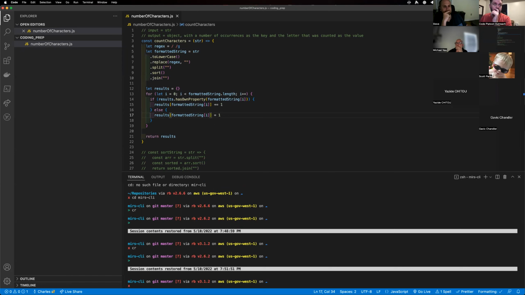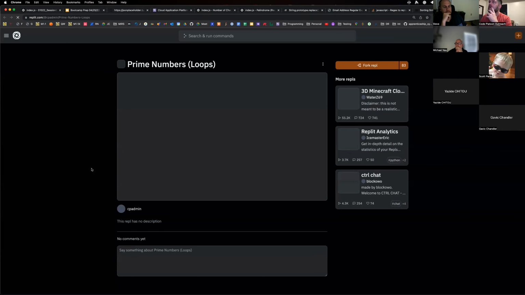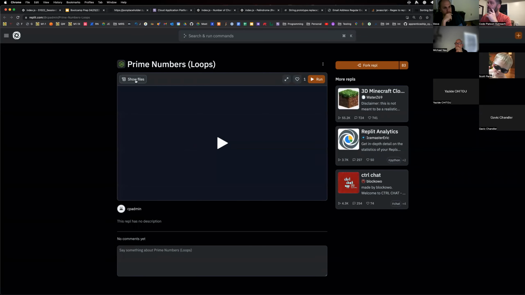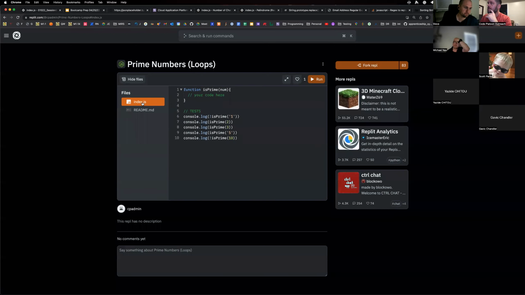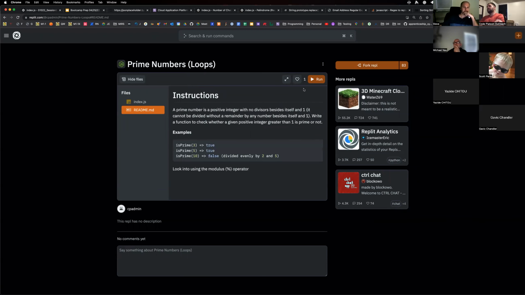Let's see here. We've not done prime numbers, correct? Correct, we have not. Okay, so a prime number is a positive integer with no divisors besides itself and one. It cannot be divided without a remainder by any number besides itself and one. Write a function to check whether a given positive integer greater than one is prime or not. So 3 would be true, 5 would be true, 10 would be false because it's evenly divisible by 2 or 5.